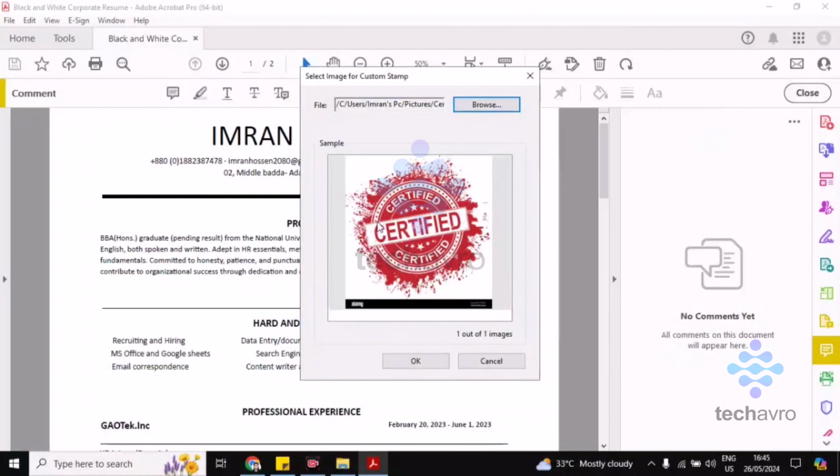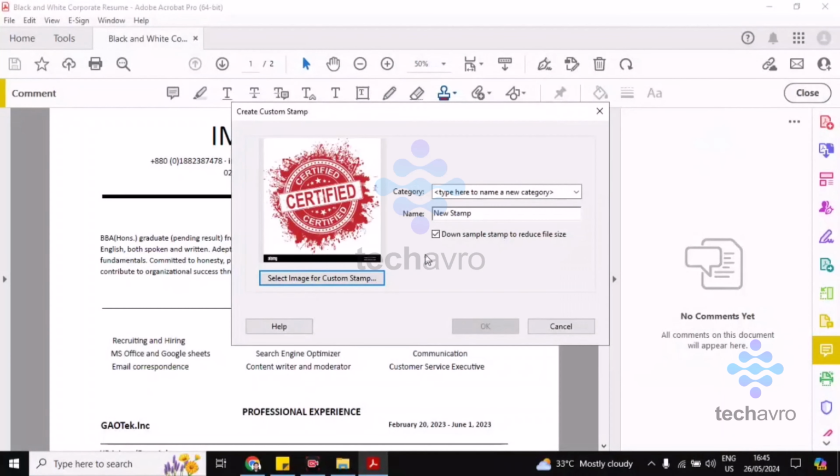Your stamp is here ready. Click on OK. Now you can name this stamp like standard business, and the stamp should be named certified. Click on OK.